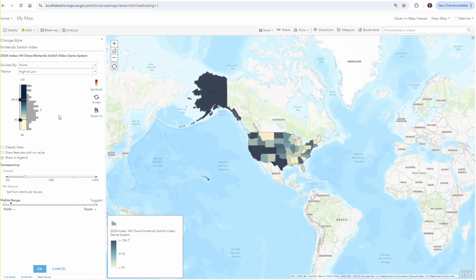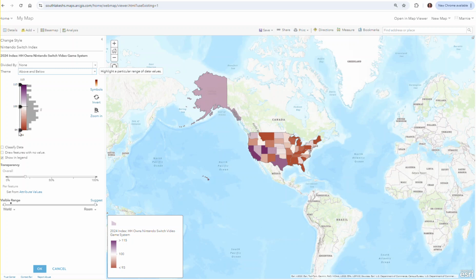Now I want to use above and below. And if you notice, I go into the theme, I want to use above and below because I want my index to be at 100. So I'm going to get my middle one to be right at 100. Okay. And then I'm going to put this at the top and this at the bottom, so it looks like this. So I've got my middle marker right at 100, and you can see here what my histogram looks like. Okay, so this looks great.